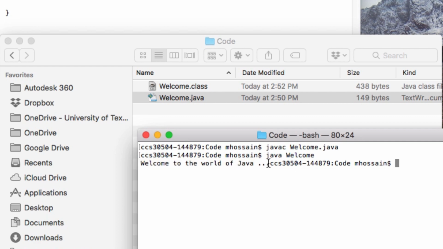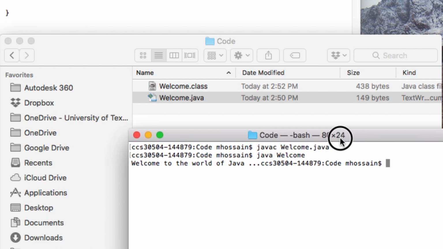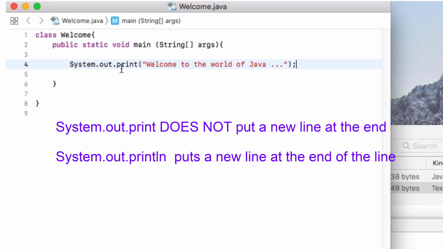Now, although the line is printed on the terminal, the command prompt appears right after the sentence ends, which is practically an eyesore. I would like to see the command prompt in a new line. The way we solve the problem is to use System.out.println instead of System.out.print. Let us change the code and see if we can make the output aesthetically better.